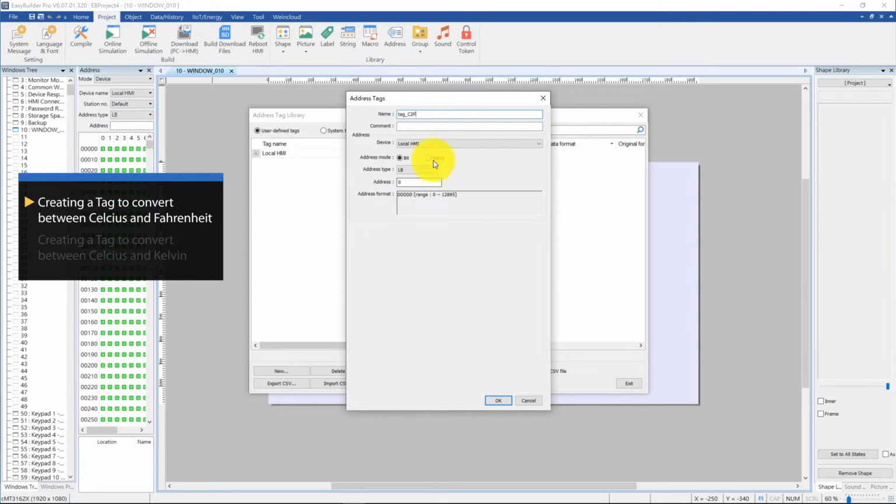Select Word as the address type and set 32-bit float as the data format. You can enable conversion settings only after specifying the data format. The conversion result should remain in 32-bit float format, so let's also select 32-bit float here. Select Elementary Arithmetic mode, which is our topic today.